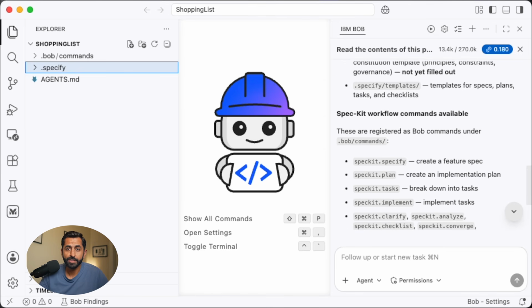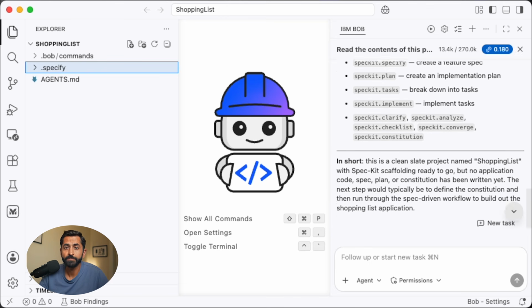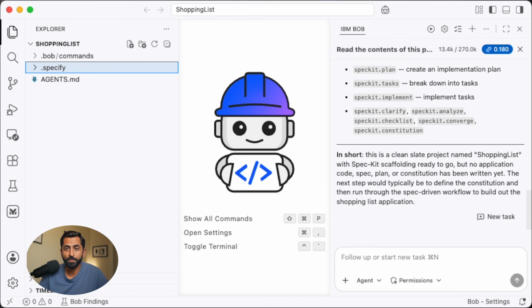Bob is also telling us that there are specific commands for Spec Kit that we can call for creating a feature spec or an implementation plan, or to break down tasks or to implement them. And as you can see, Bob is already telling me the next step would typically be to define the constitution and then run through the spec-driven workflow to build out the shopping list application. So let's do that, okay? The way that we're going to do that is we are going to define our constitution.